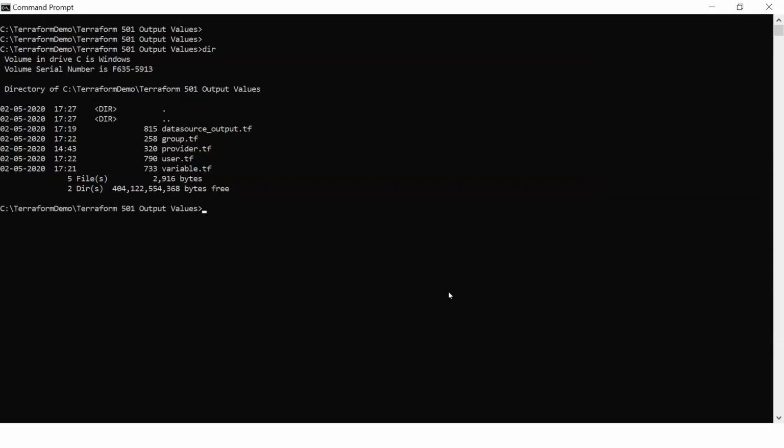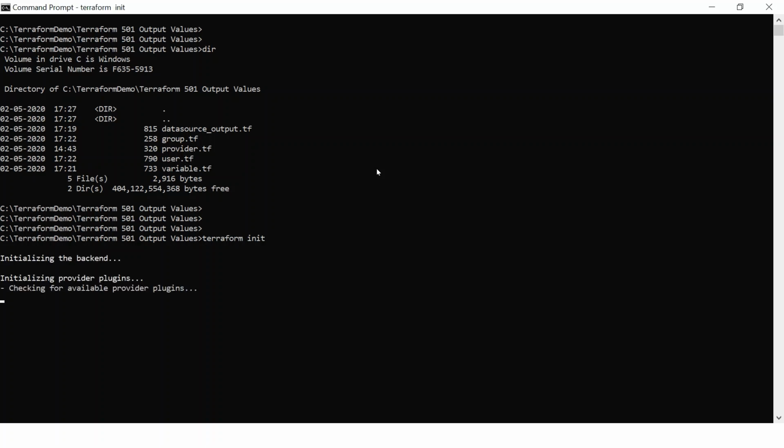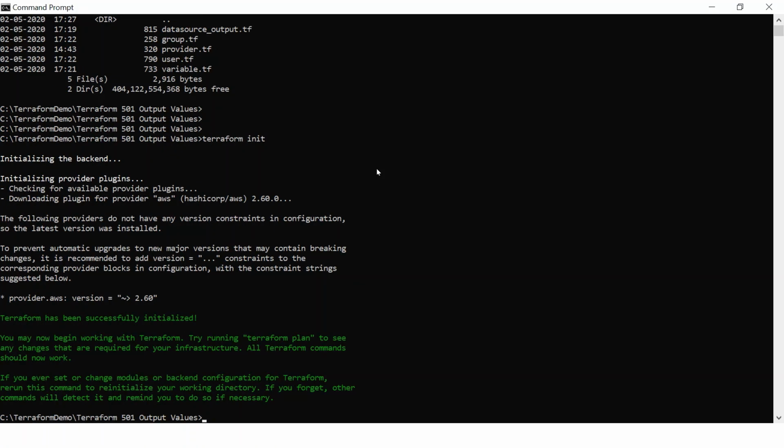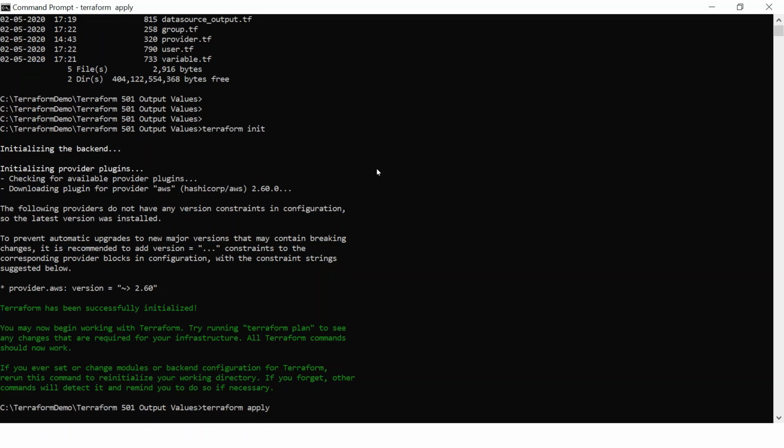Open the command prompt, and we have an example for these, Terraform 5.0 output value. What is the first command? terraform init. In each and every recording section, video section and lecture section, I'll upload a zip file. You can download it and go through it. So terraform init will download the provider. Done, and then I'll start the apply command.